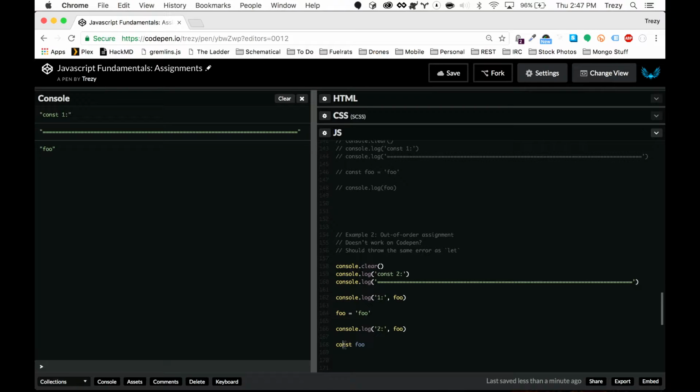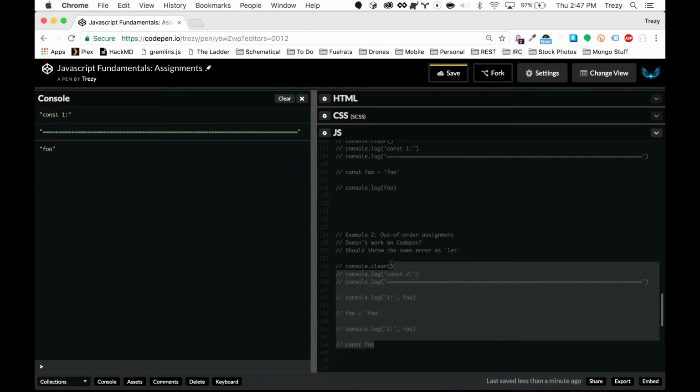We're defining const after our foo assignment. So our declaration is after our assignment. So we should get the same error as we get with let, but CodePen's not letting us have that. So we're just going to kind of skip over it. In general, out of order assignment is going to be the same thing as let.